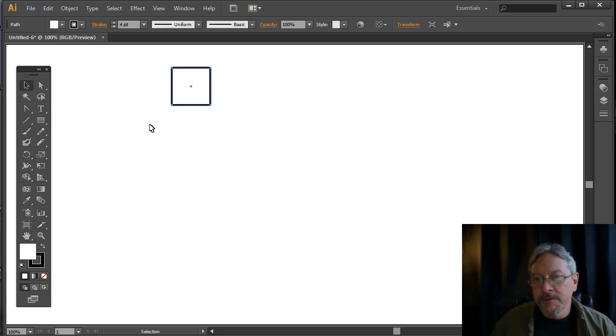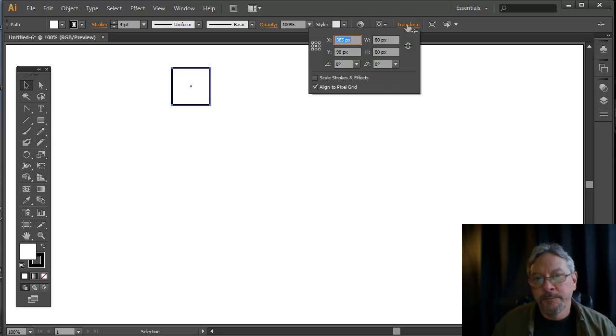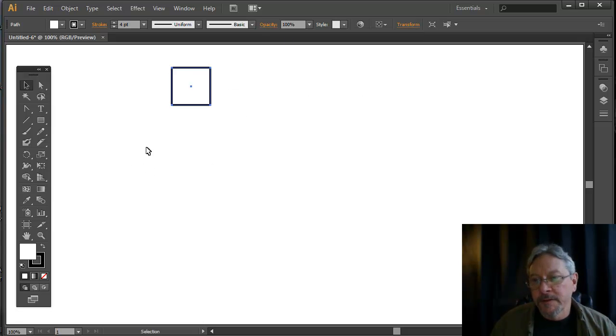Of course, if you just want to do things by the number, you can go in to the Transform dialog here and put in XY location, width and height, rotation, shear, and apply all those things there also. Yet another way of transforming things is to use the tool for that. There's a rotate tool, a scale tool, a shear tool, reshape tool, and a reflect tool.